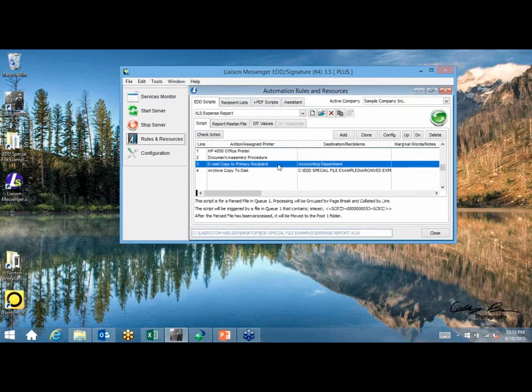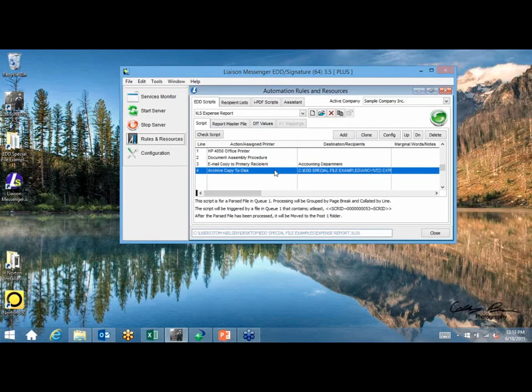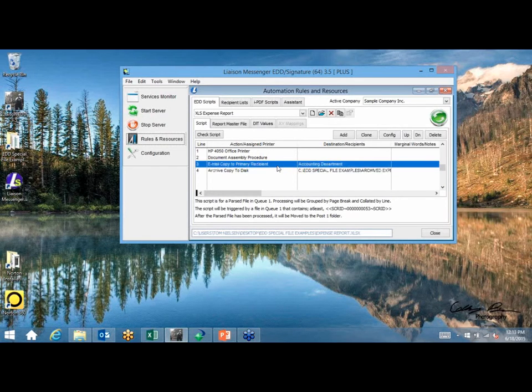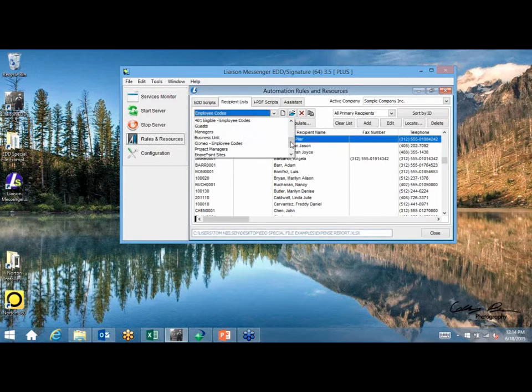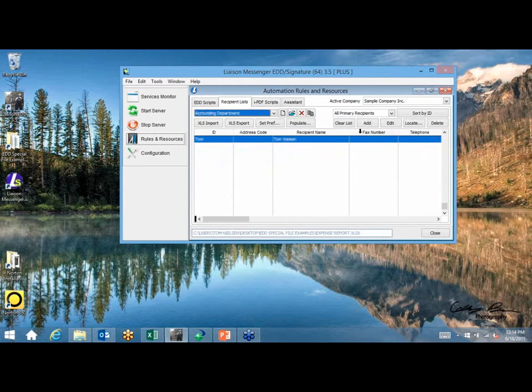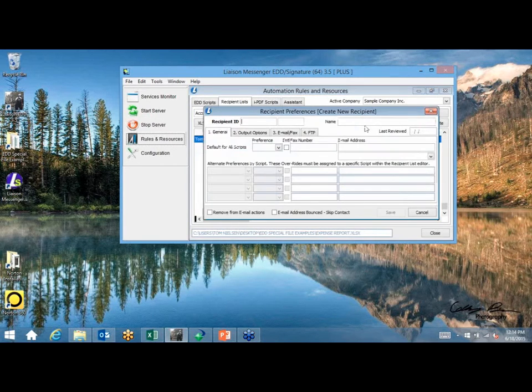What's going to happen in line number 3 is we're going to send this to the accounting department, which I'm going to include Ali in when I process this, and then we're going to archive a copy to a folder in line number 4. Now for line number 3, I'm going to jump back up to my recipient list here and go down to the accounting department list, and I'm going to add Ali in here. Preference as email.